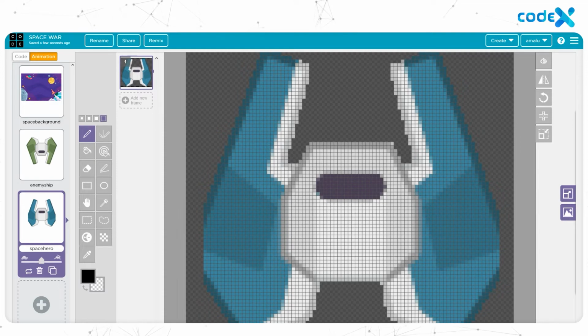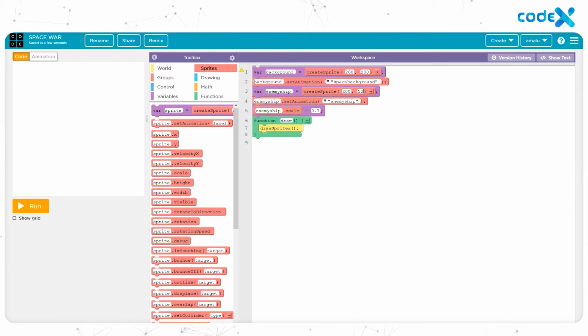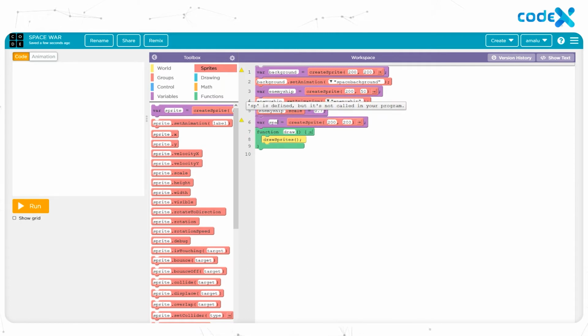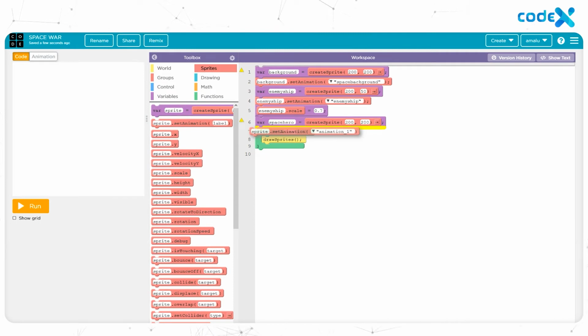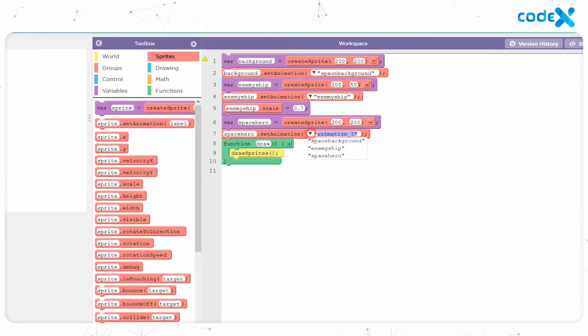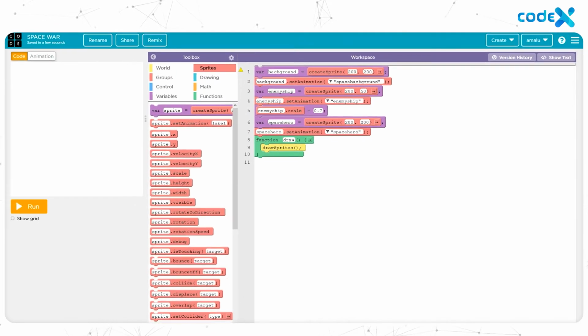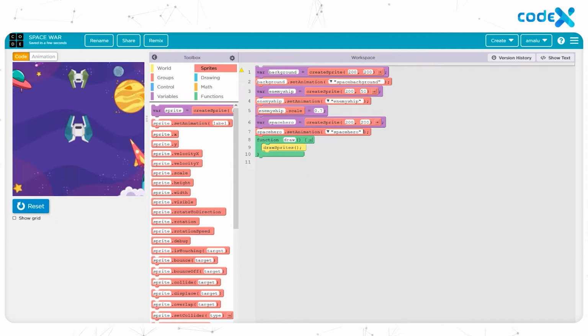Now we need to add the spaceship to the game screen. For that, click on Code and you know what to do. So from Sprites, take the variable sprite block and attach it below the enemyship.scale block. Rename the sprite to Space Hero. Now take the sprite.setAnimation block and attach it below the variable Space Hero block. On the left side, rename the sprite to Space Hero. And on the right side, click on the drop down and choose Space Hero. Click on Run. And yes, the Space Hero is now on the screen.